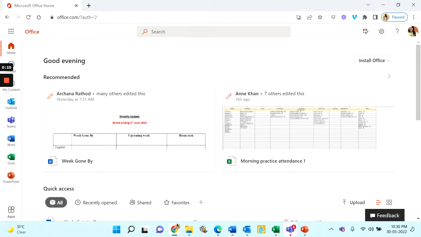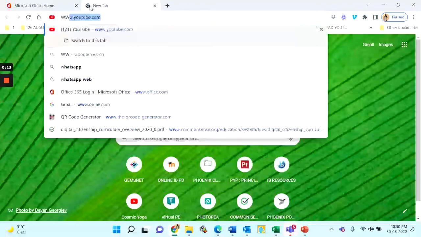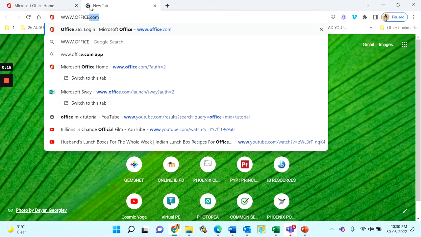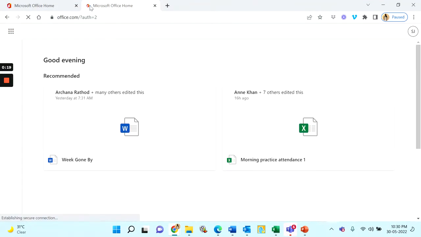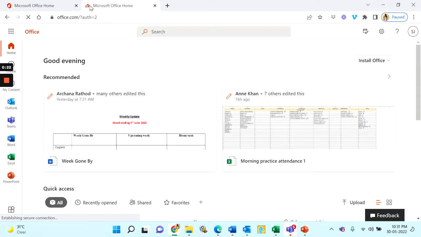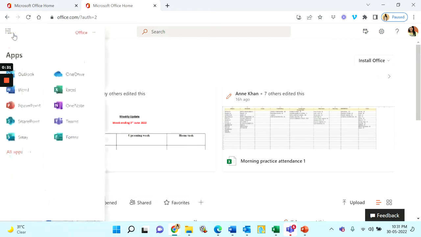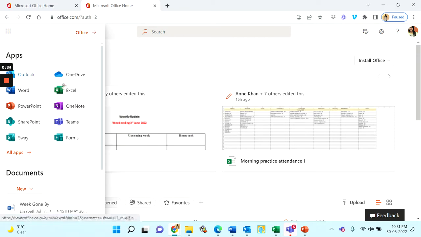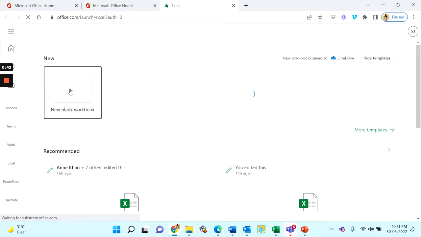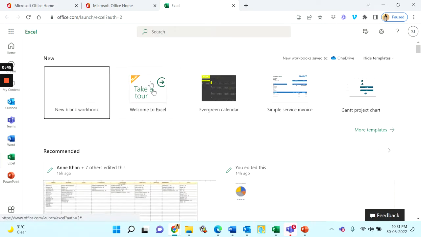If you have got an Office 365 account, you can go to www.office.com and then sign in with your Office GEMS e-learning account if you're in a GEMS school. When you click here, this is the app launcher with the 9 dots icon on the top left corner, and you will see all the different apps like Outlook, OneDrive, Word, Excel, PowerPoint, Teams, Sway, etc. You will click on the Excel application and it will open the Excel window here. You have to choose a new blank workbook to start off a new work.